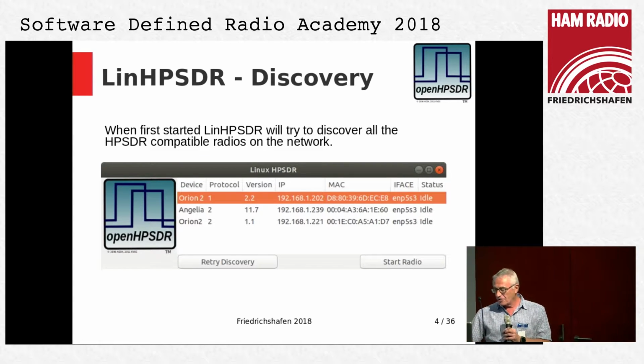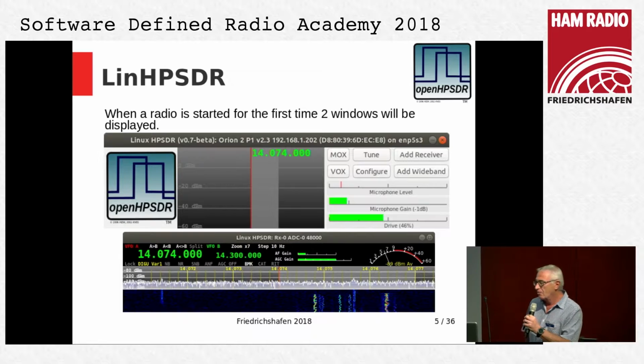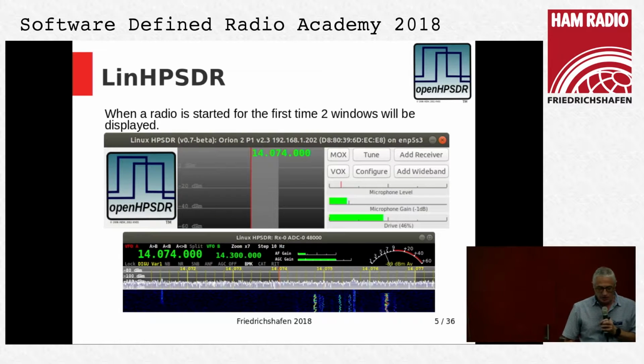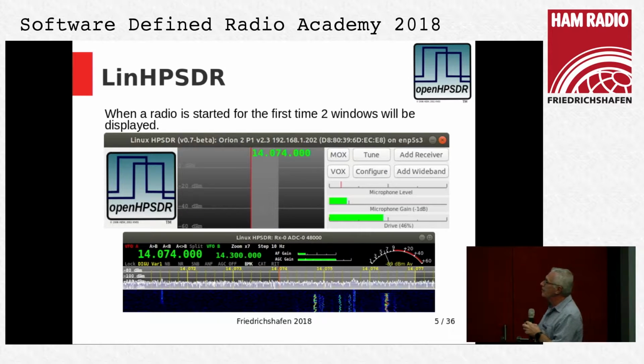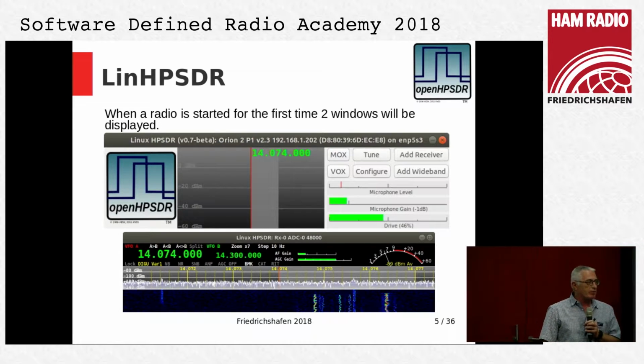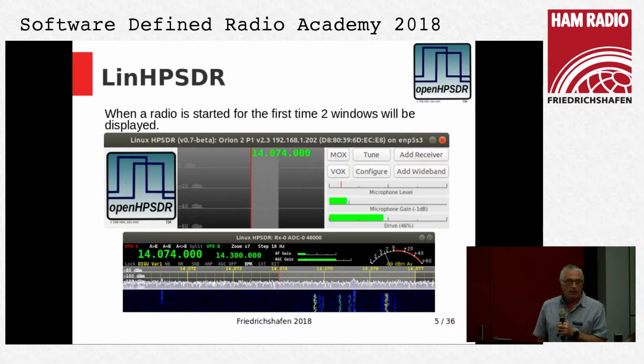Okay, clicking on Start Radio brings up 2 displays by default when it first starts. The top one there is a pan adapter for the transmitter. So I've done a separate pan adapter. It doesn't, if you like, use the pan adapter of the receiver like it does in other applications.